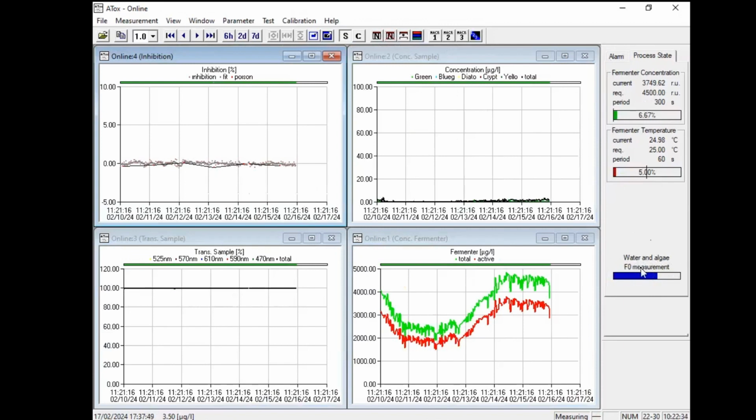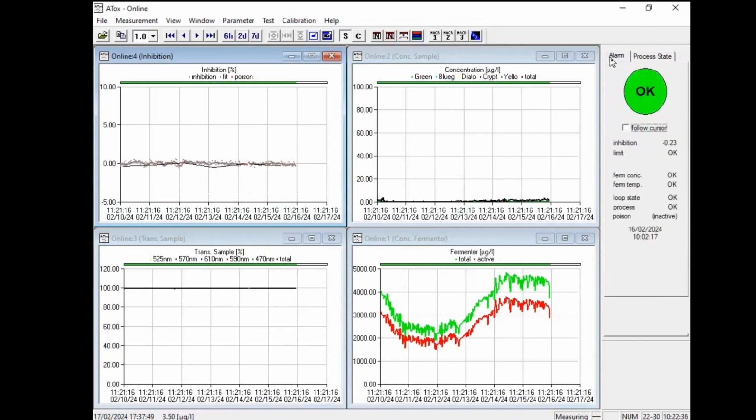Okay, and the other thing is the alarms. There are two kinds of alarms. One is because the toxicity of the sample water which is measured increases the inhibition, and if it exceeds a certain limit, it will be not okay.